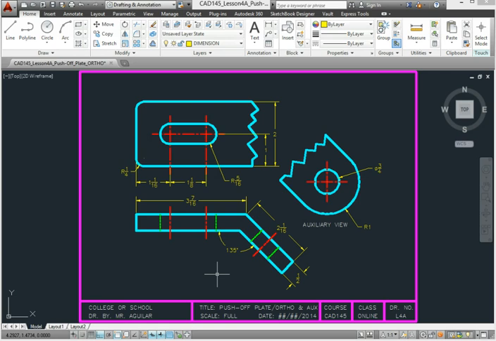And this ends the lesson 4A. Please save your work.